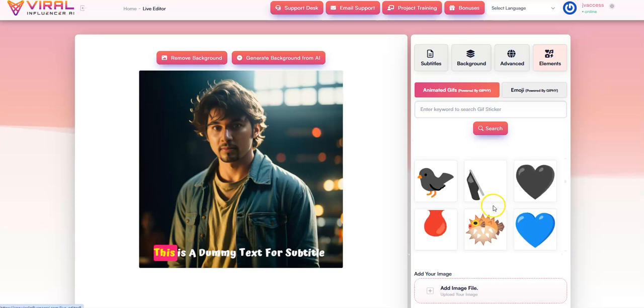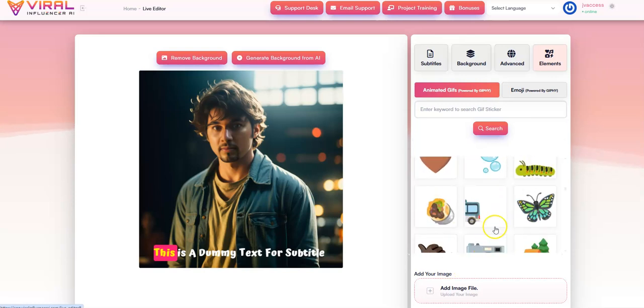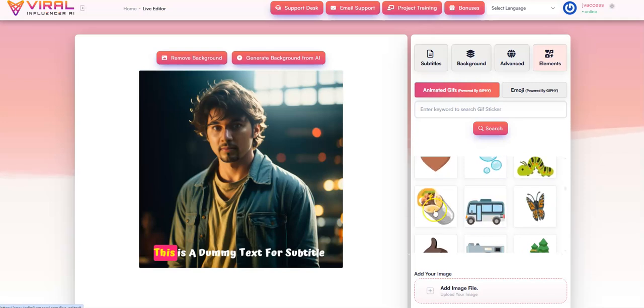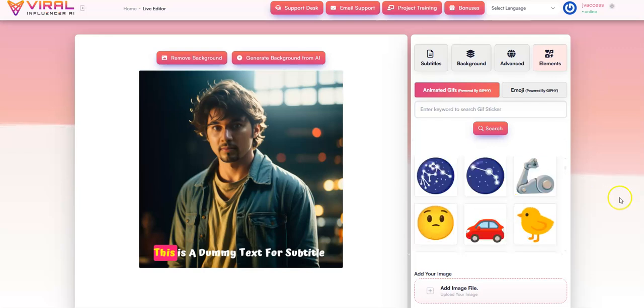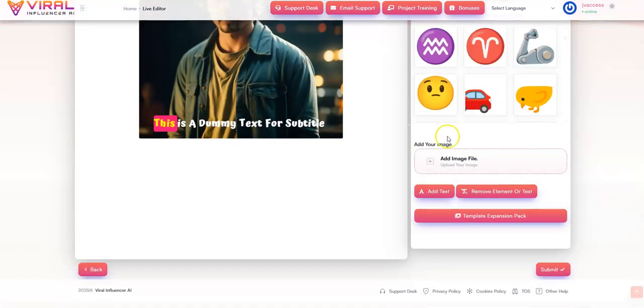And yeah, you can actually add your own images as well. So you can use all these options right over here. So once you're happy with that, all you have to do is just click on submit.